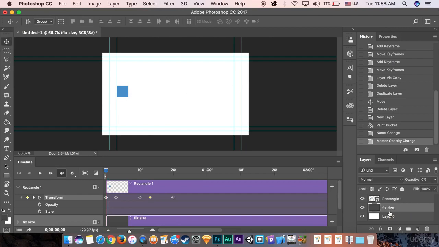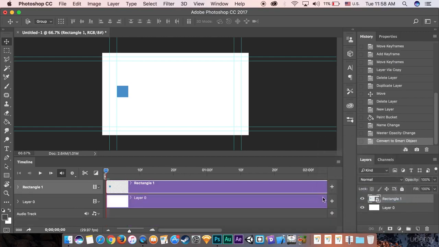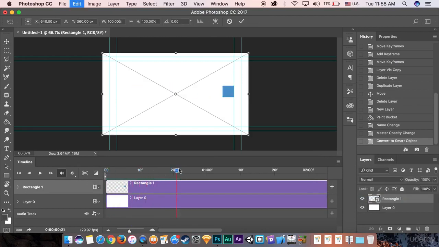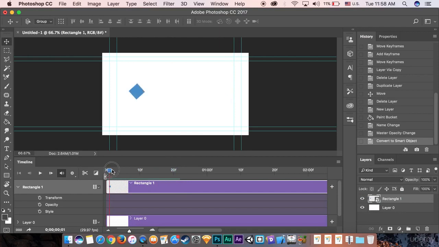So hold Command if you have a Mac, or Control if you have Windows, and select both the fixed size and the rectangle layer. Right click, then choose Convert to Smart Object. Now let's see, we have the animation. Now what is the size of this layer? It is the size of both layers, the fixed size and the rectangle. So this is amazing, because we have this layer without keyframes and it still has the animation.